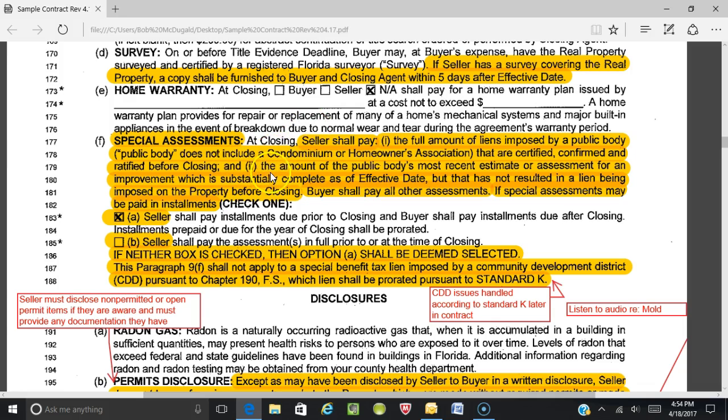And in addition, number 2, the amount of the public body's most recent estimate or assessment for an improvement which is substantially complete as of the effective date. So let's say as of the effective date, that 90% of this deal is done, and they got a pretty good idea that it's going to take X amount of dollars left. This contract says that the seller is still responsible for the full amount of that whole assessment.